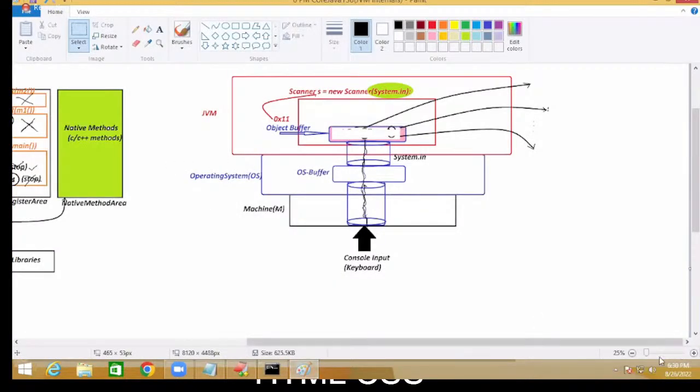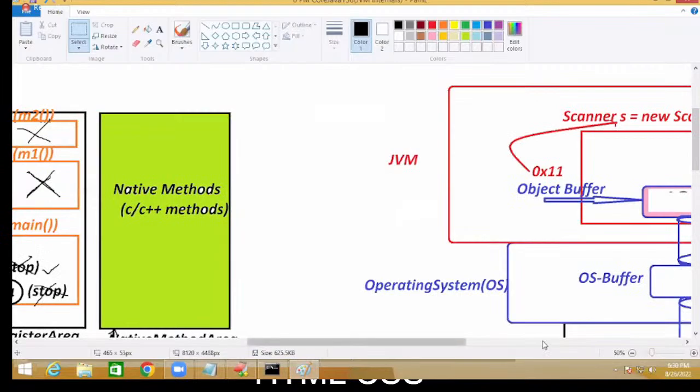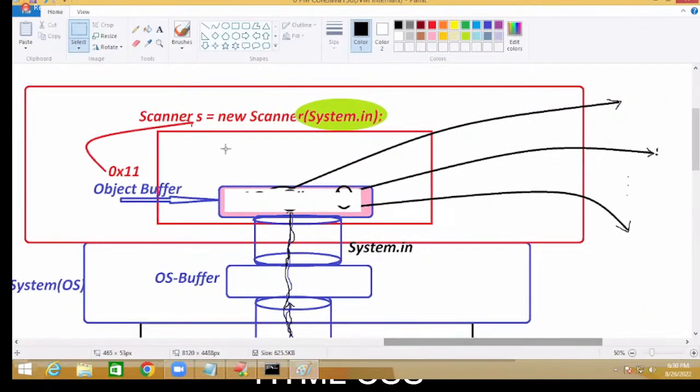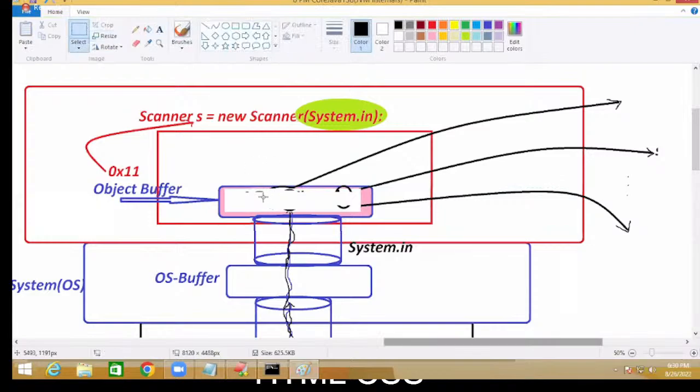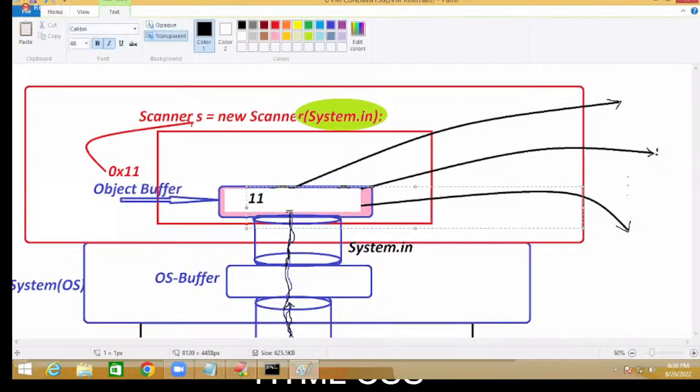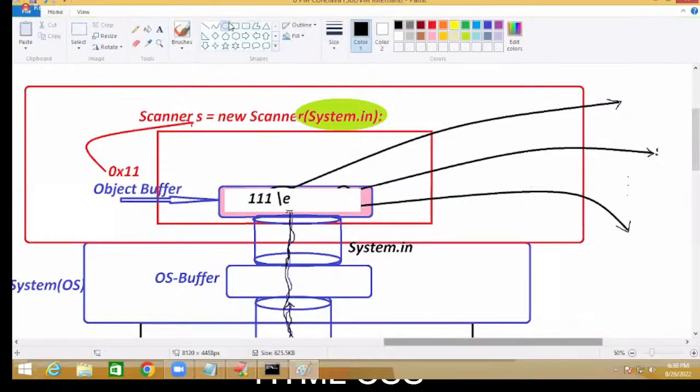Whenever you press 111 and enter, sir, we are imagining the data is available in this format. I'll remove this all. Right. Here the data is 111 followed by /e. We are imagining I pressed 4 keys. All of you understood this?